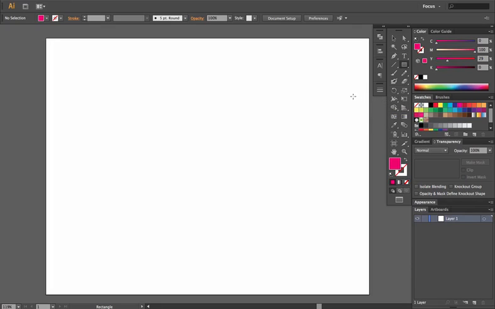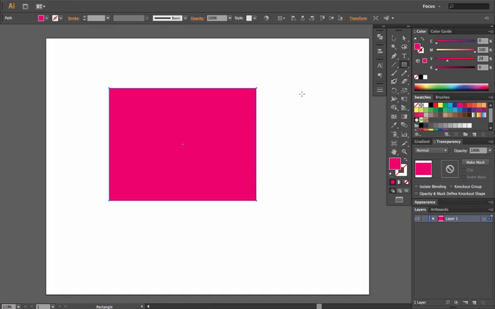So before we get started with that, in order to get a mesh to work, we have to have a shape with a fill. It does not work on strokes, it only works on a fill. So drag a shape out onto your artboard. And then we're going to explain what a mesh actually is.